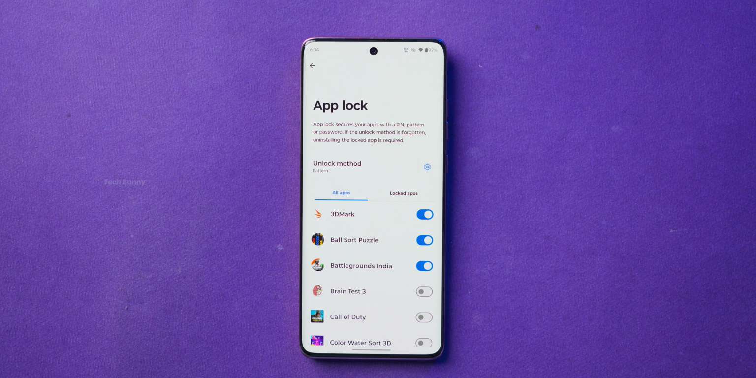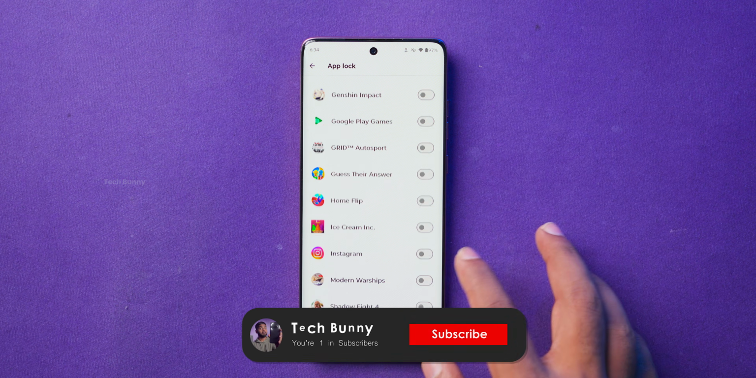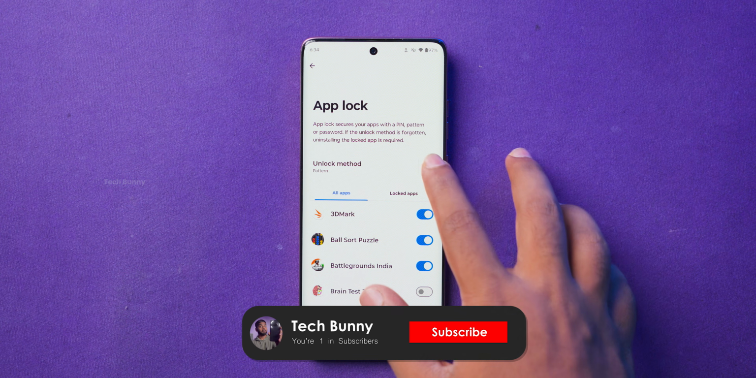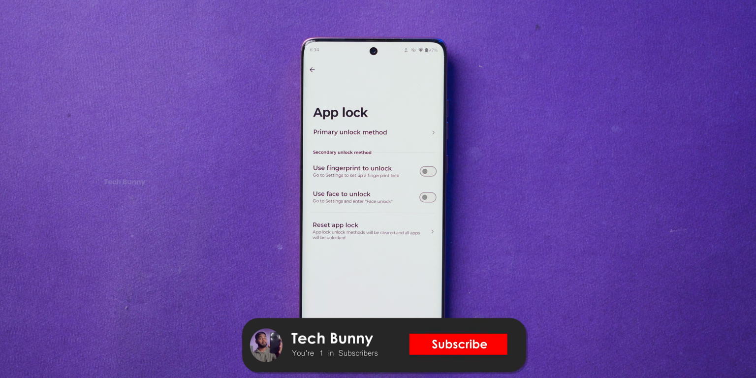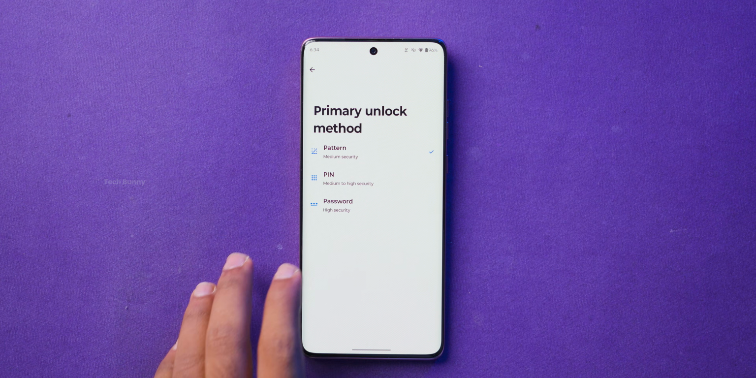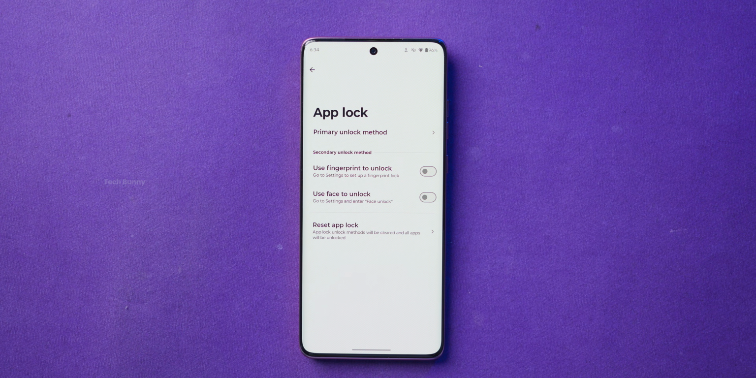and this is how the interface looks once it's set. You can choose the list of applications you want to lock by turning on the toggle on the right side of each app. Also, if you tap on the unlock method at the top, you can choose not only the pattern but also PIN and password. You can even enable fingerprint unlock or face unlock for added convenience.